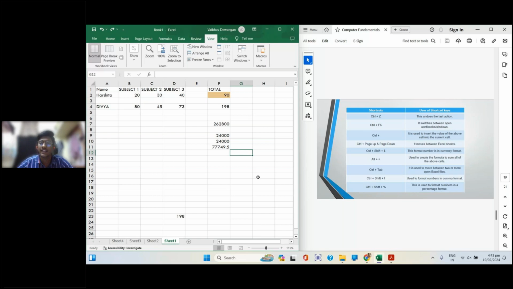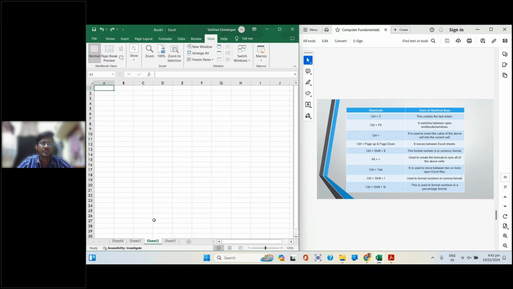If a different Excel sheet is open on this side, then it will take me to that particular one. But now it is not open, so it will not take me anywhere. If I had opened one, it would take me. And Control plus to insert values, and then Control plus Page Up or Page Down to move between Excel sheets. Like this has 4 Excel sheets, right? If I do Control plus Page Up, this will take me to different Excel sheets.